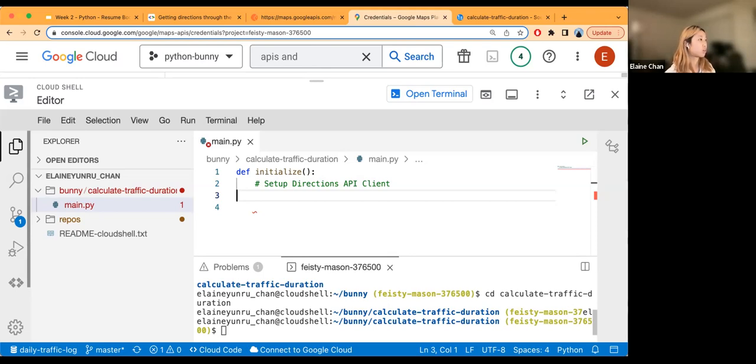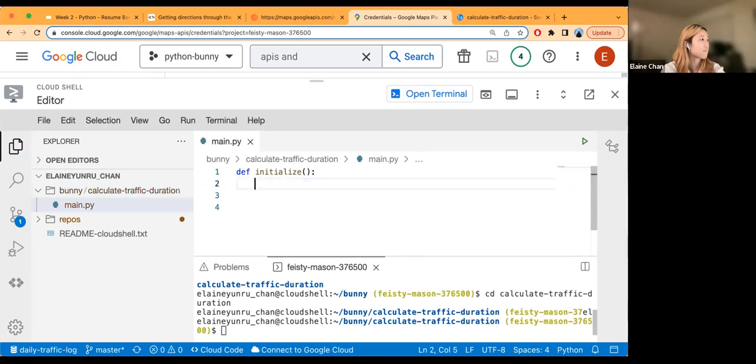So, oh wait, okay, remove this real quick. Let's go ahead and say, what if I did, okay, I'm just gonna speed up in terms of time. So let's go ahead and just say get duration in traffic. We're gonna skip a few things.